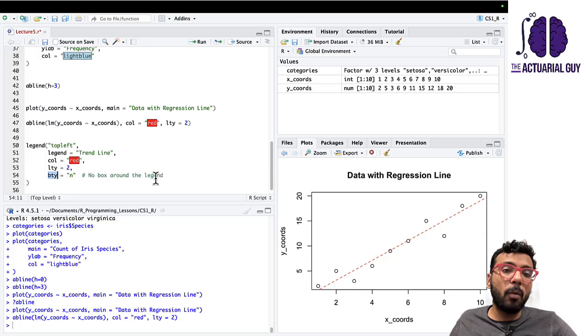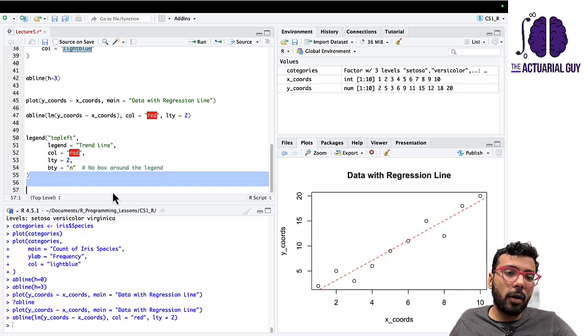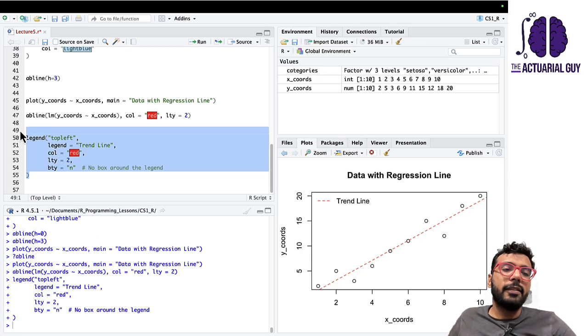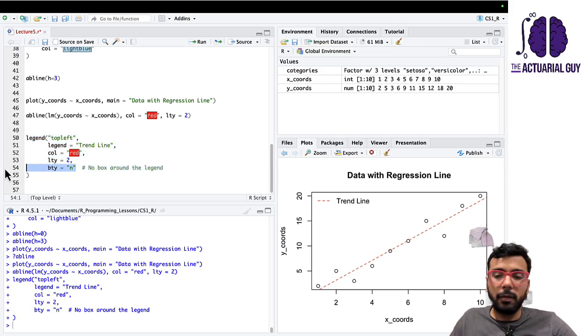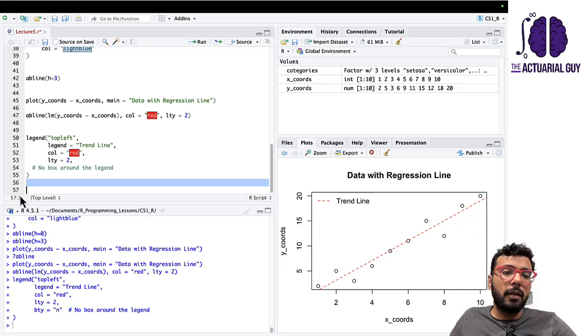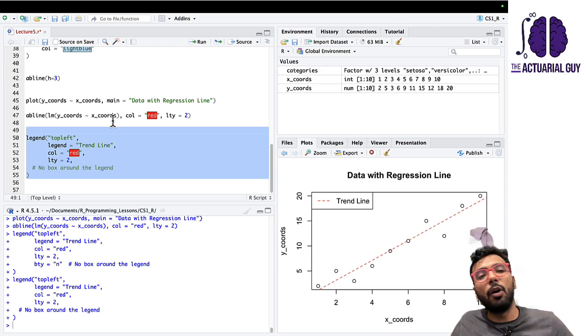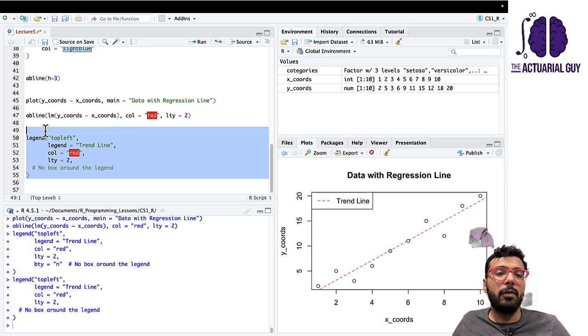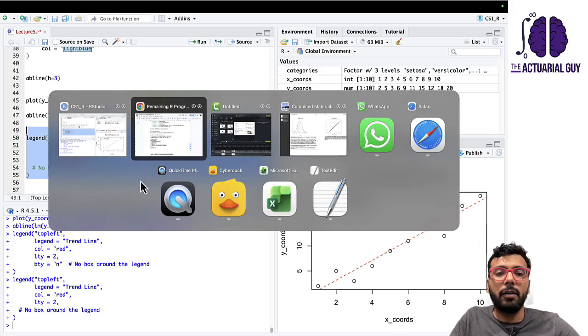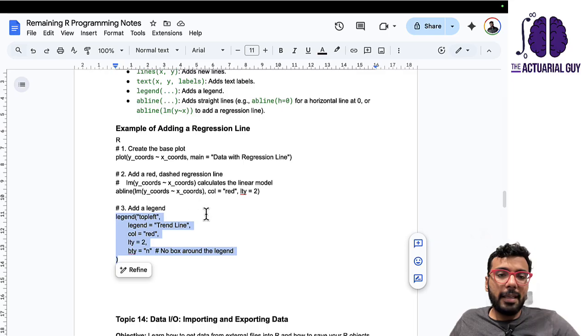bty is n, that is no box around the legend. If I would not put this argument, then there will be a box around the legend. So again, you can seek the help on this legend and see what the various arguments are. If you just remove this and you run this again, then there will be a box around the legend. Okay, you can seek the help on this, but just trying to show you how you put in a legend. So you can add various elements to the plot after the plot has been made using these abline and legend kind of functions, and that's how it works.